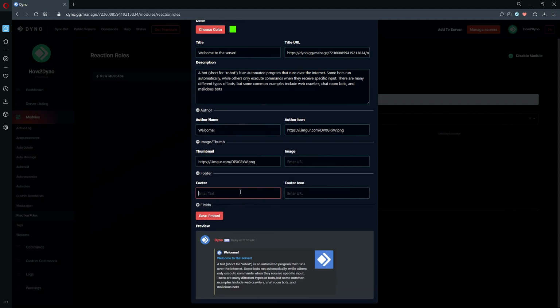Next up, we have the footer, which is at the bottom of the embed. Here you can enter stuff like, I don't know, maybe the person who created the embed, the server name, or whatever you like. It really doesn't matter. It's up to you and your server.